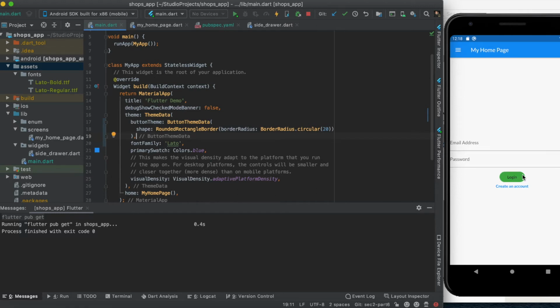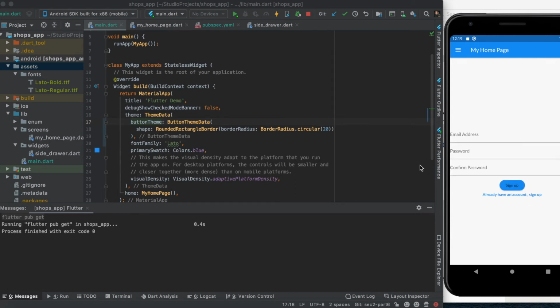Now you can see that the login button is rounded since we've applied the button theme here, and the text type has also changed. So what I'm gonna do, I'm gonna press create an account, and you can see the sign up button is also rounded. And now all the buttons I'm gonna use will be rounded. You can add multiple themes inside that.